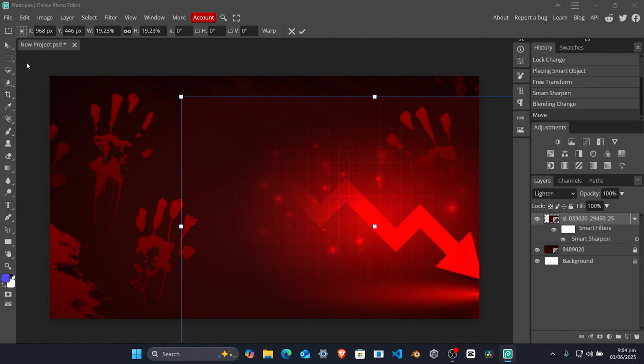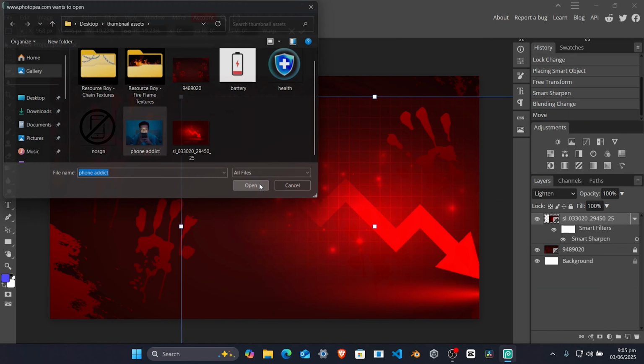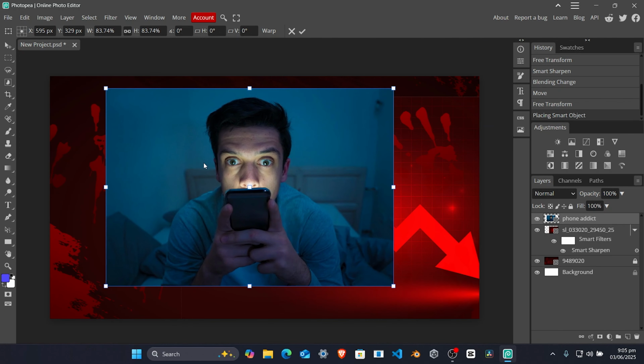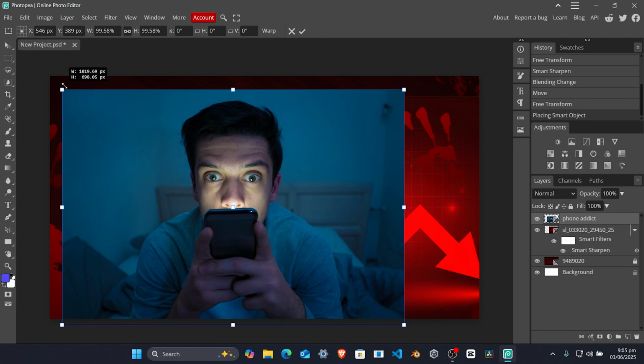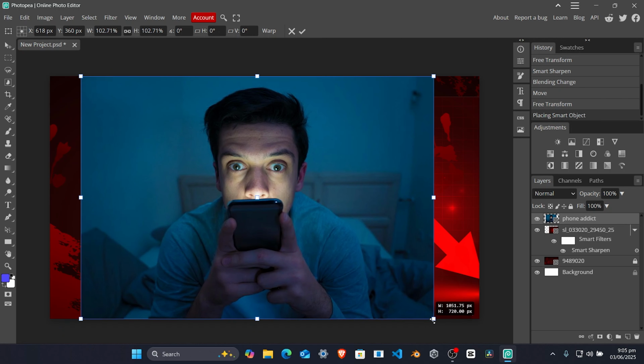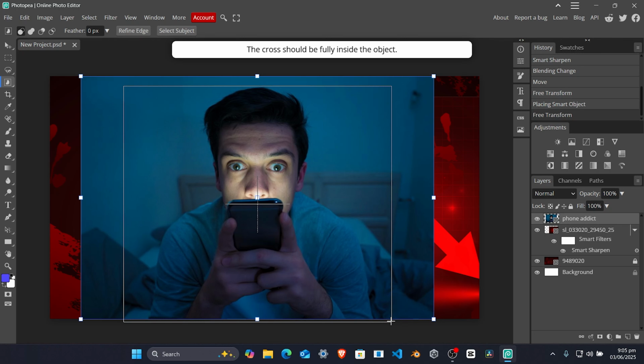Now let's add our main subject, who is using mobile in a stressful way. We need to remove the background. The auto select feature is now paid, so we need to do the hard work on our own. Click on the Object Select tool from the toolbox and start selecting the subject by pressing Shift.